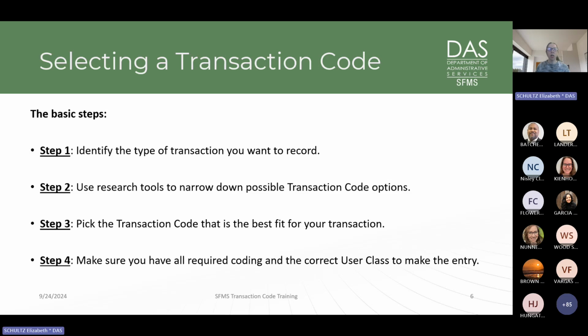So let's talk a little bit more about selecting a transaction code. And really, it boils down to 4 basic steps. And we're going to follow all of these steps in our examples in this training. So in general, what you need to do to be able to find out the right T-code to use for your entry is the first step is you need to identify the type of transaction you want to report. Once you understand what you need to be entering, what information needs to be recorded in that accounting system, then you can do the steps of narrowing down T-codes.